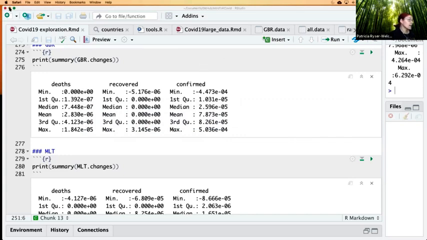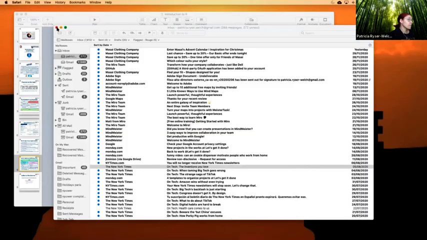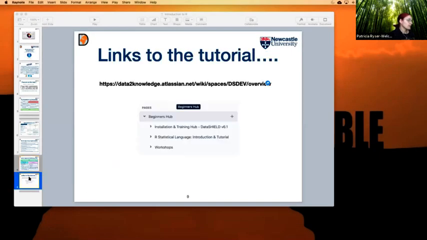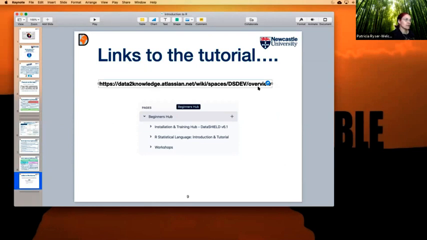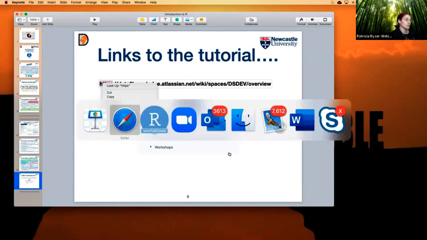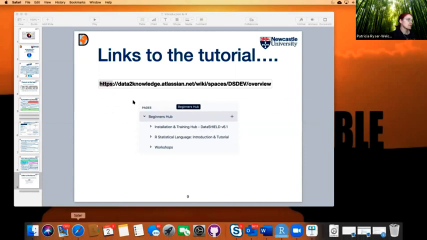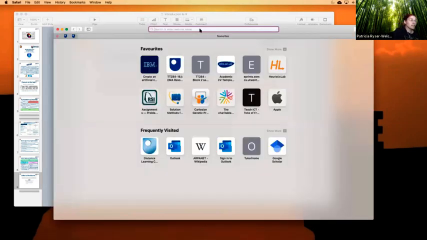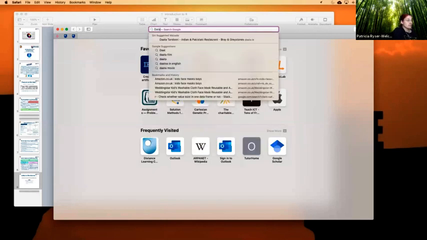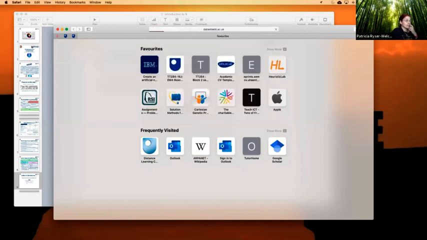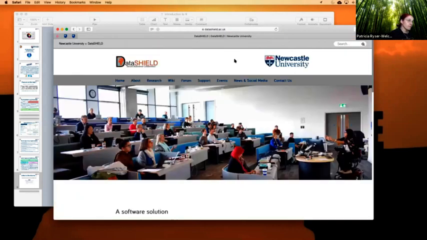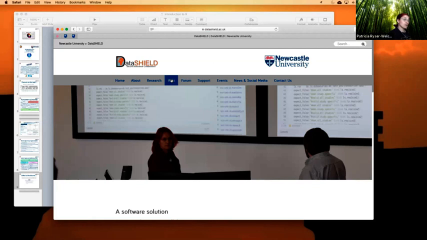So now I need to find for you what we call our beginner's tutorial, where you can find it. So let's have a look. Let's find it. I need to go in my browser, and then we'll be finished. Right. So to find it, you need to go on our DataSHIELD website, and it's datashield.ac.uk. Then you go into what they call the wiki.